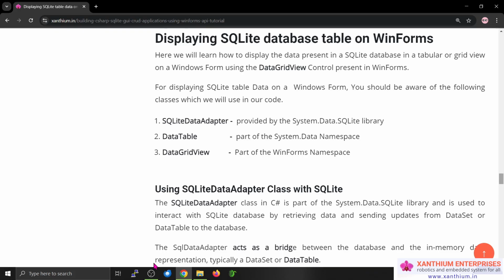Now here we are going to learn how to display the data present inside an SQLite database on a Windows form. For displaying the data, we need to be aware of three classes. The first one is the SQLiteDataAdapter, provided by the System.Data.SQLite library. The other one is the DataTable, and the third one is the DataGridView. We have already used the DataGridView on our Windows form when we pulled it out from the toolbox. So the main class we have to understand is the SQLiteDataAdapter class.